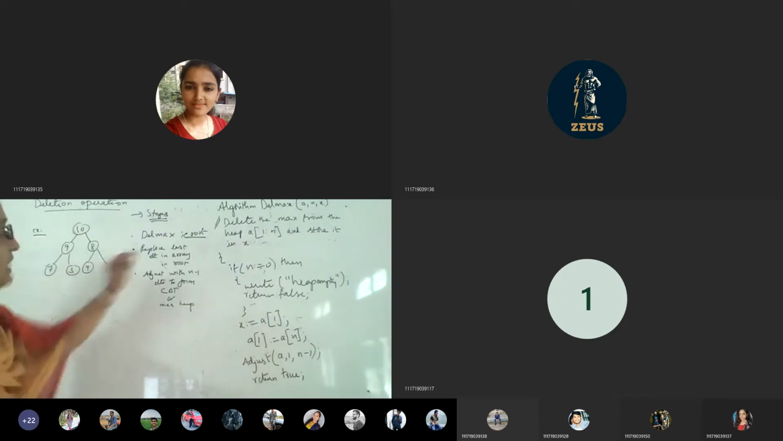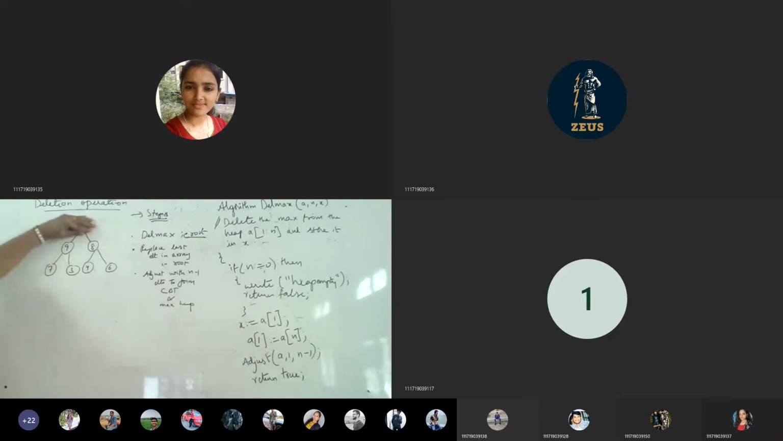Okay. So after we delete this, imagine that this root is deleted. After deletion the remaining will be two disjoint subtrees. But what is the heap property? It should maintain a complete binary tree and also be a max heap. So these properties should be maintained.